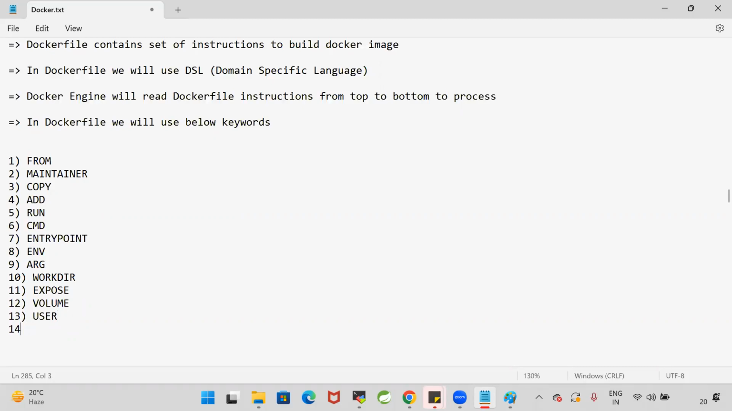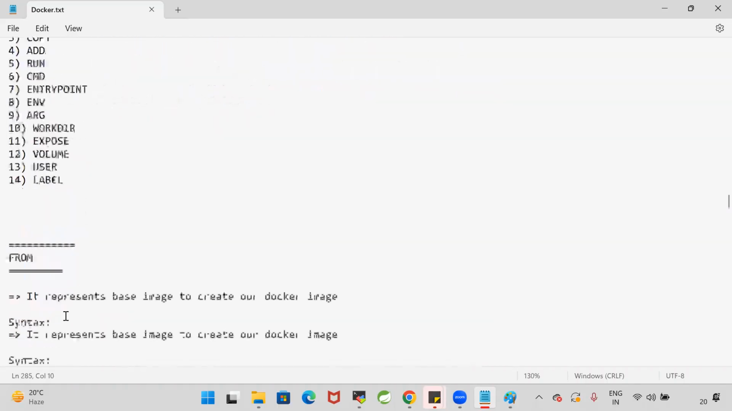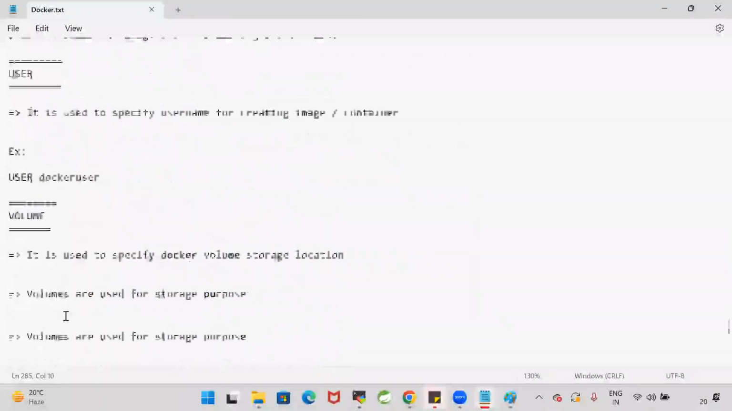And we have LABEL also. LABEL is used to specify data in the Docker file in the form of key and value. It is used for metadata, right? Whatever data I want to represent in the Docker file in the form of key and value, like what is the volume name we are going to use, what is the image name, what is the service we are going to use, we specify by using LABEL. LABEL is used to add metadata to the Docker objects.